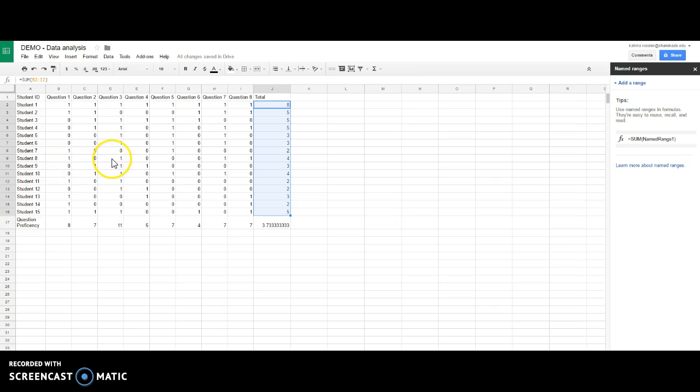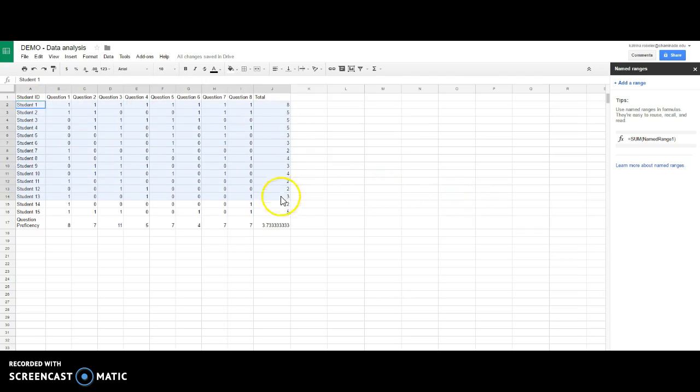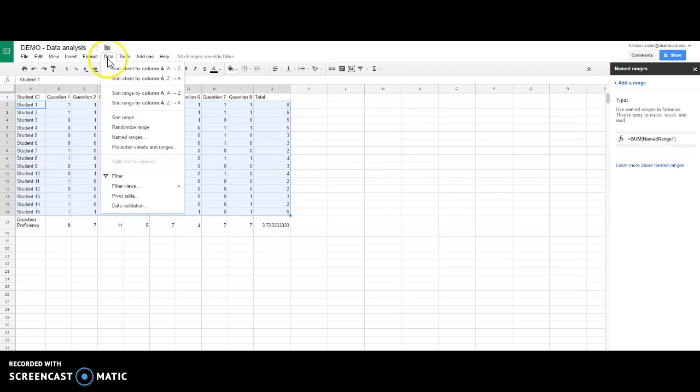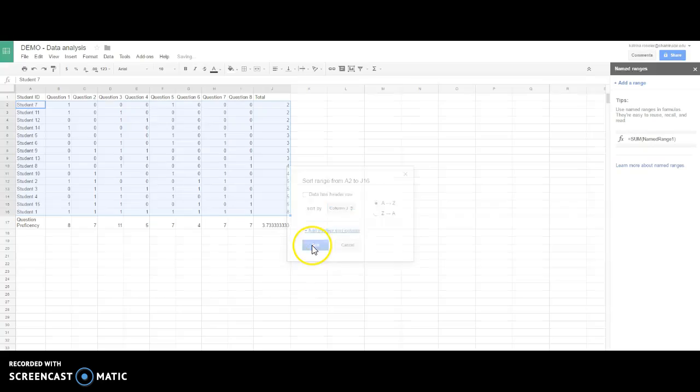That didn't actually work the way I wanted it to. So data. I want to highlight the entire section. Apologize here. Data, sort range. Okay, I'm going to go by column J, sort.